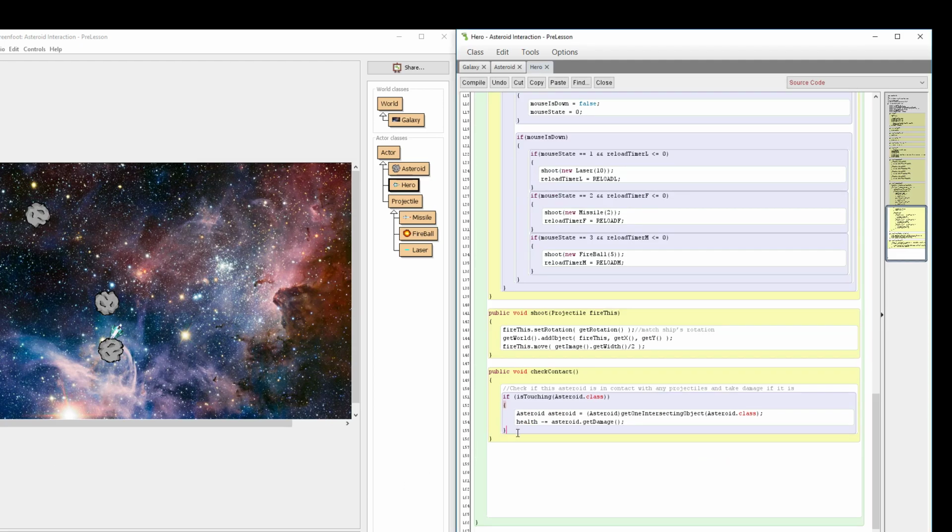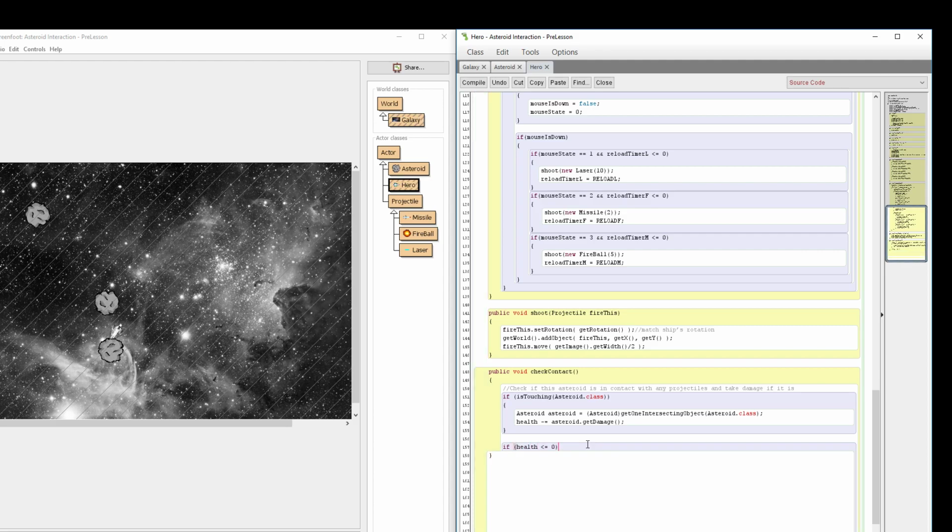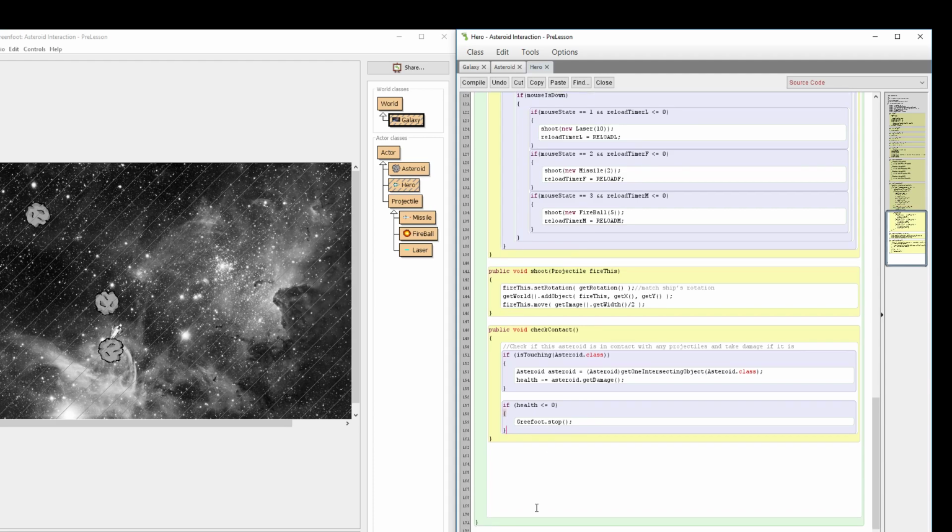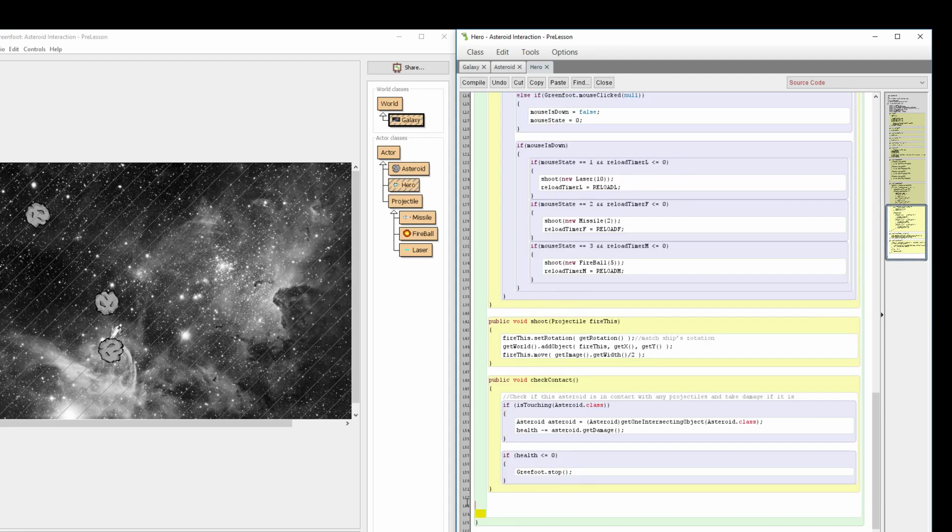If our health is less than or equal to 0, then we want this game to end. Here's one way that we can force the game to end. For now, it's just going to make Greenfoot, the running process, just straight up stop. What it'll look like is the game is freezing. And my program's frozen now, just to add insult to injury.